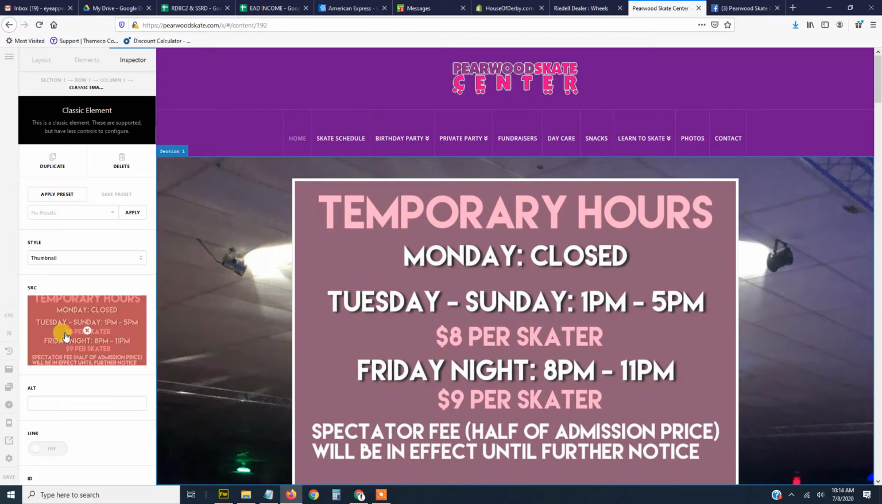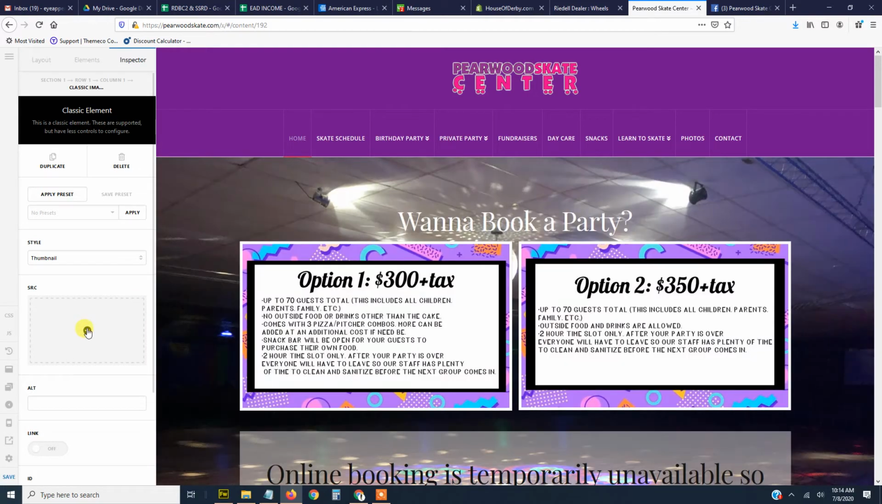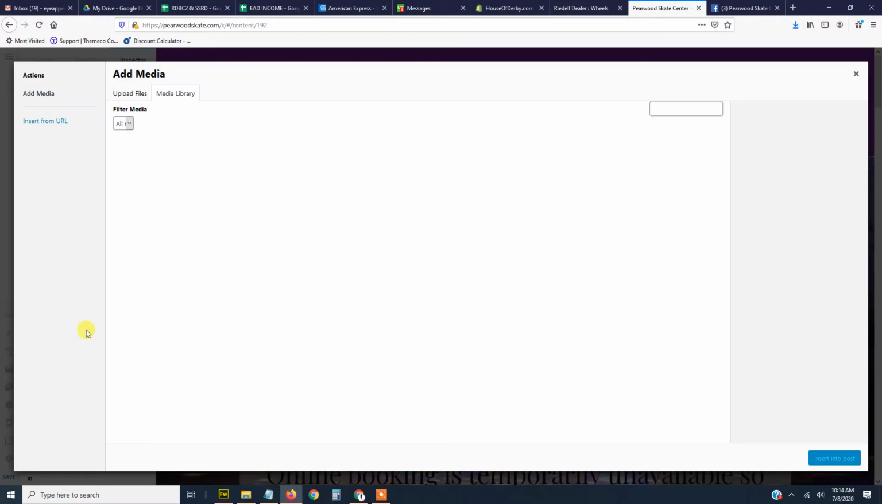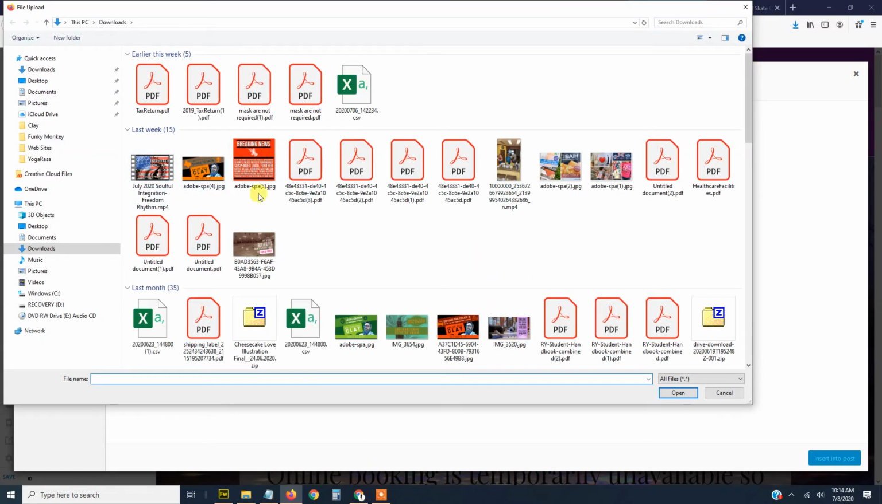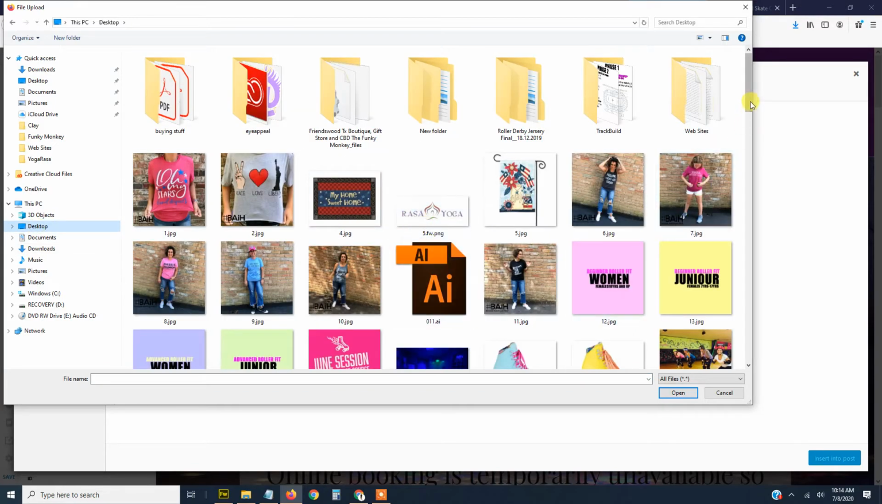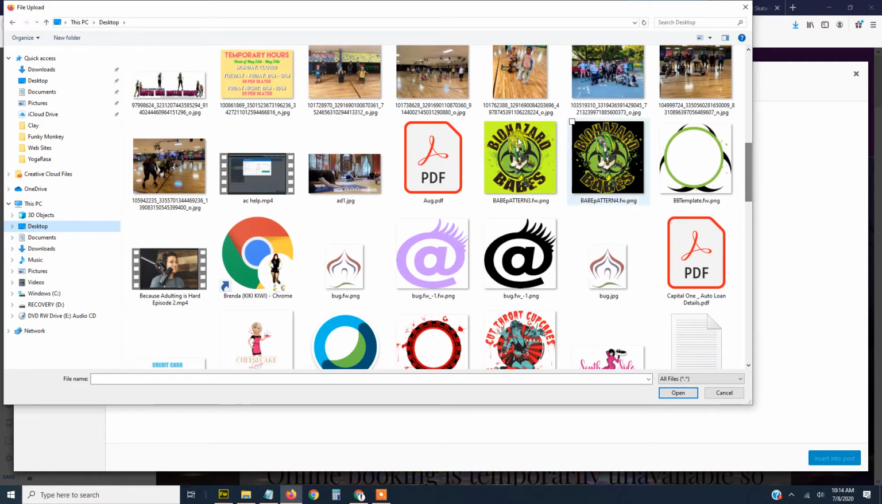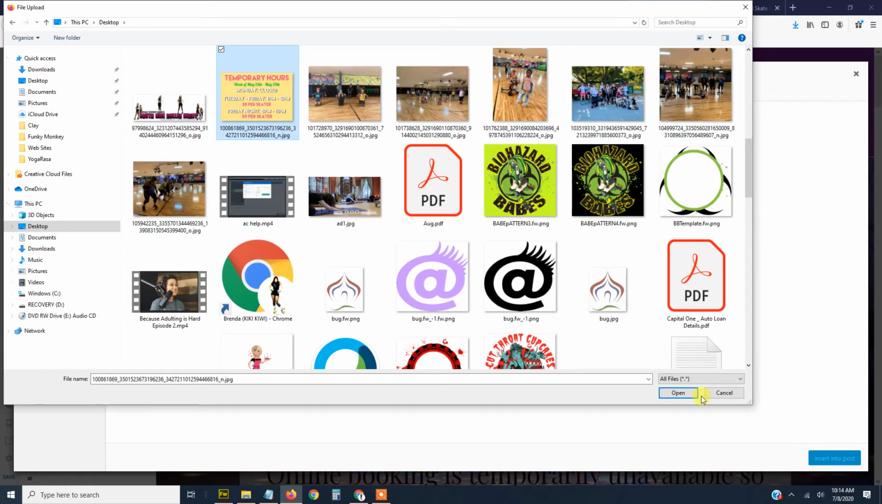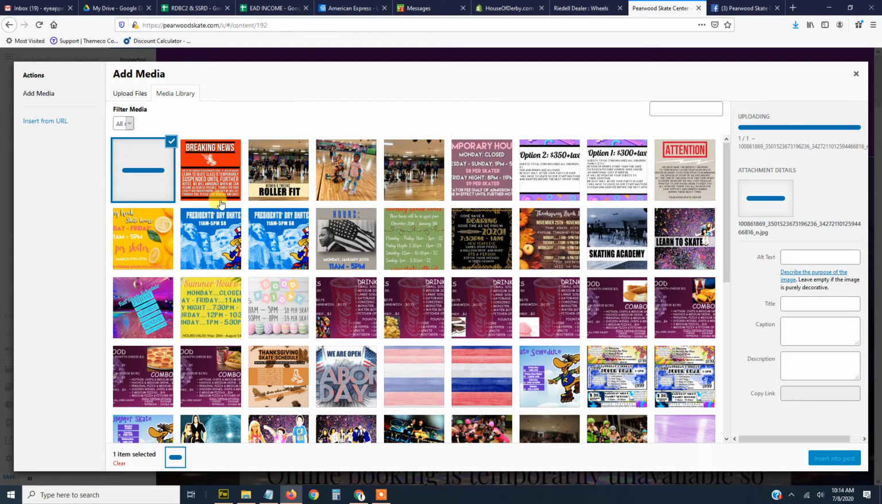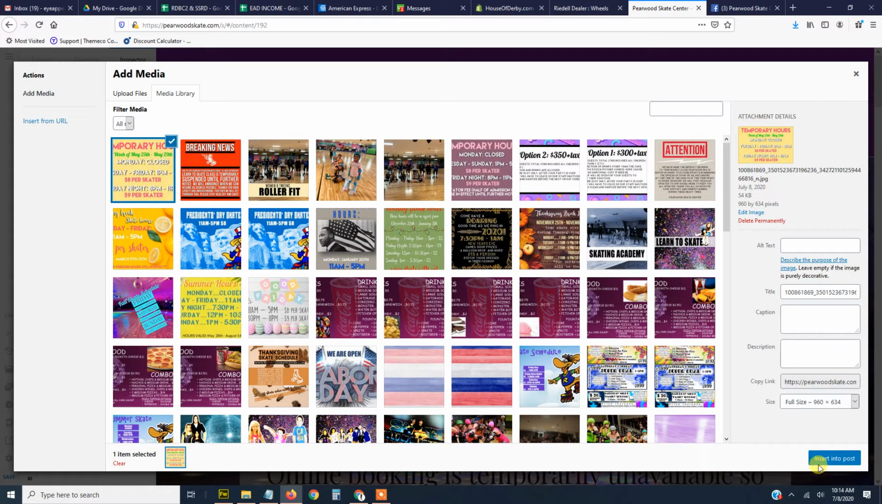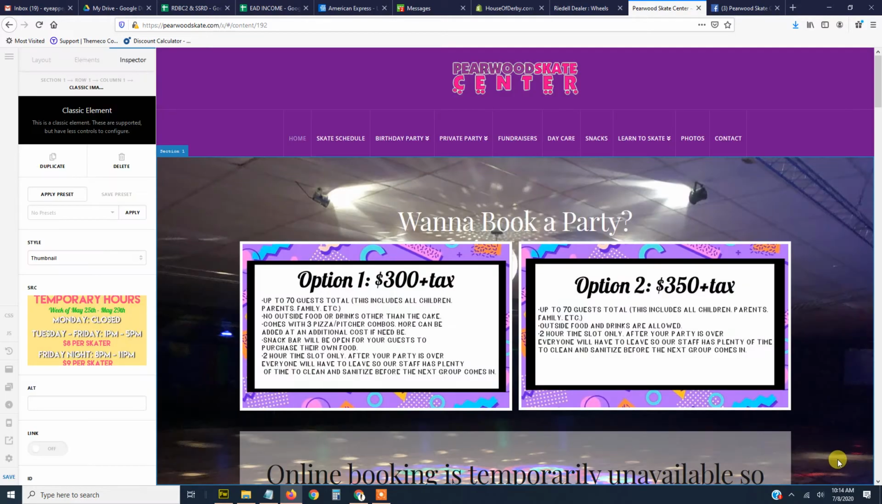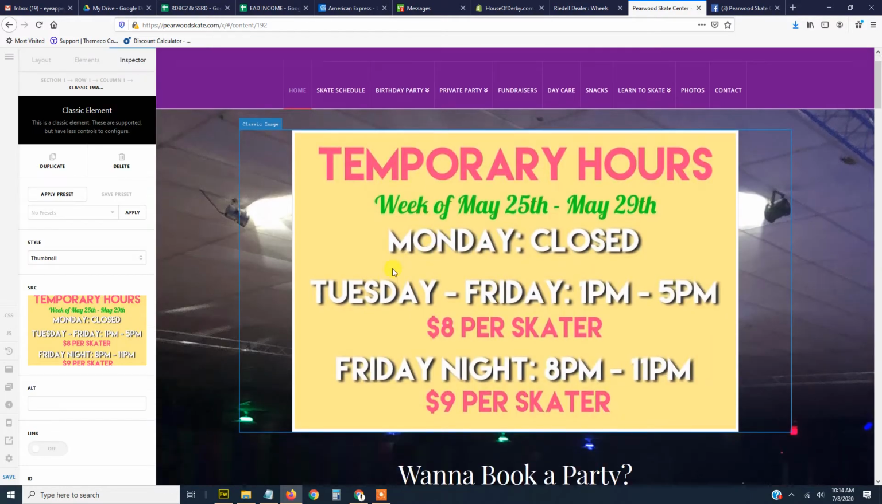So I want to change this image right here. All I do is click this X, and it's gone. And I will search my computer for the image. Here somewhere. Let's go to desktop, and it is here. So I'm going to click open, and it's there. Now hit insert to post, and it's there.